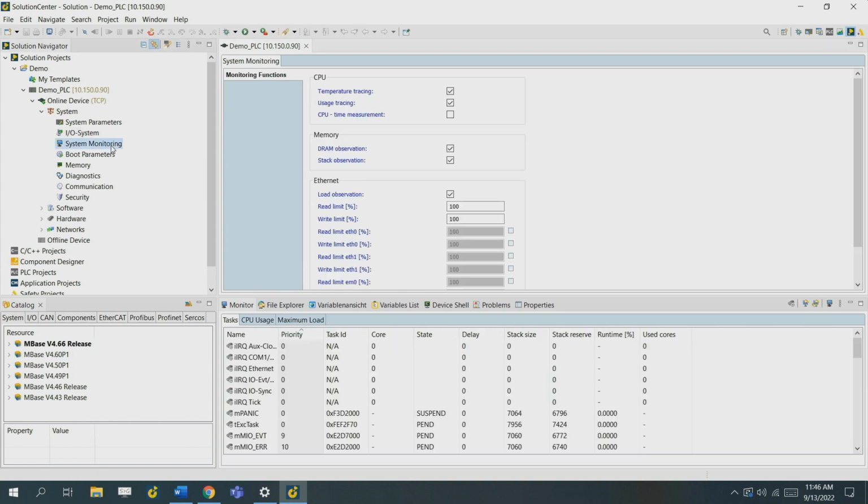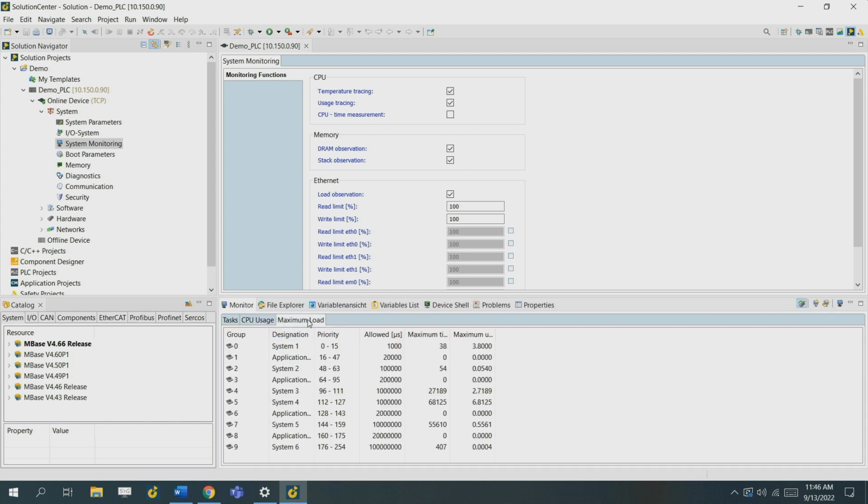The system monitoring is to monitor certain tasks in the system. The monitor view has tasks, CPU usage, and maximum load, which can be turned on by the button on the top right of your screen.